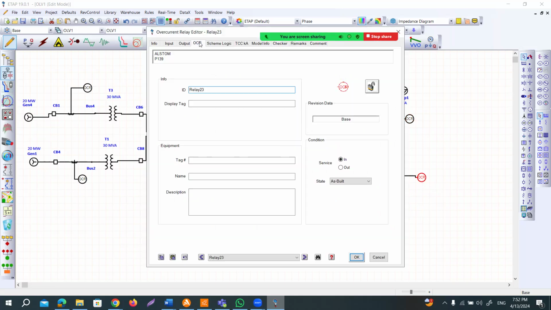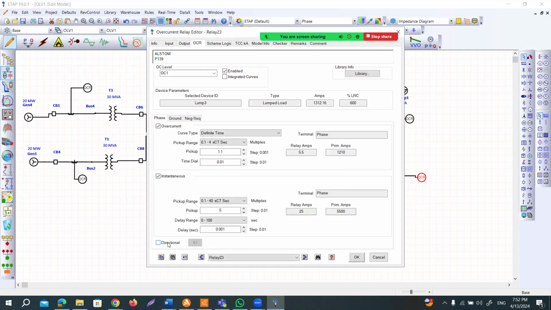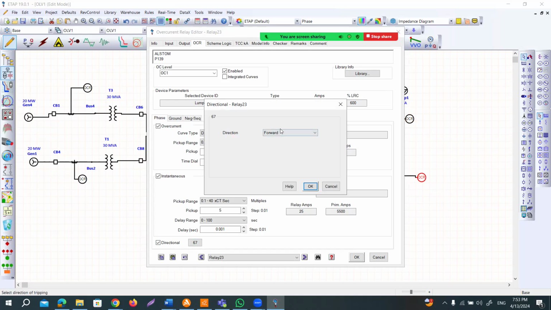Go to OCR and select here the directional relay, sorry. And in 67, you select here reverse. So if you select forward, what will happen here? It will understand that a fault has occurred at the generator end.